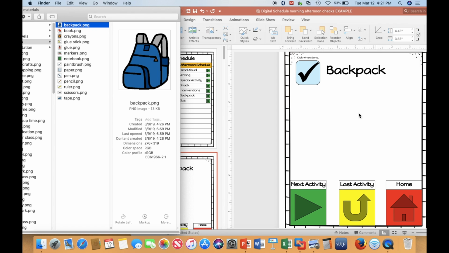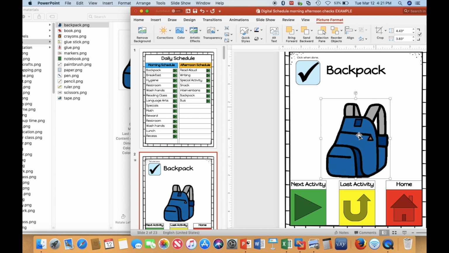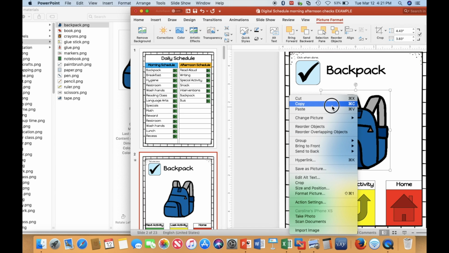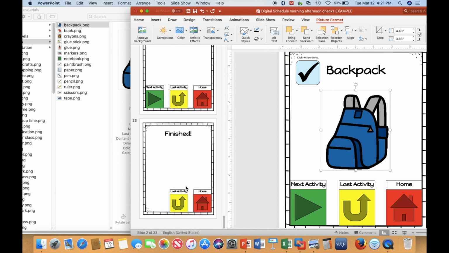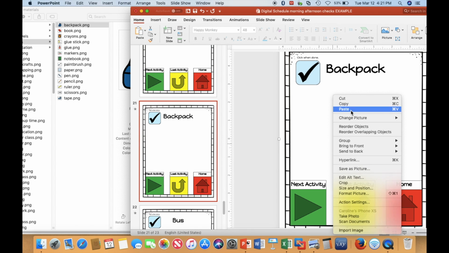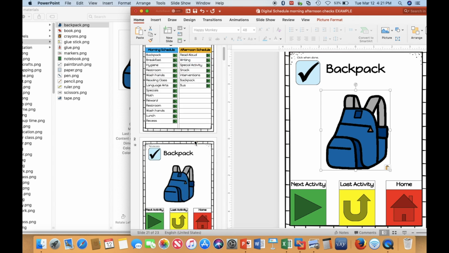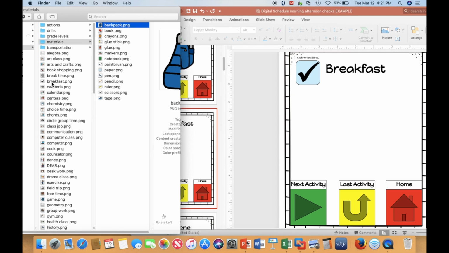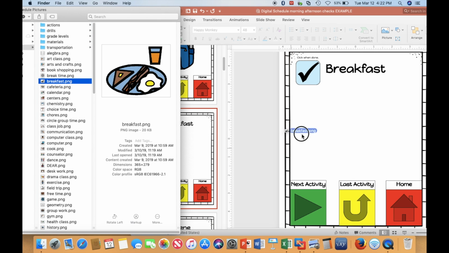And then I know that I'm going to need backpack later. So I'm going to copy it. I'm going to scroll down to the bottom and I'm going to paste it onto that page. And I've got both of those slides already done. Jump over now. I usually just start at the beginning. I'm going to go to breakfast, throw breakfast in there, jump over, do the same thing.